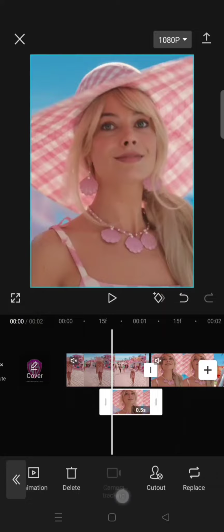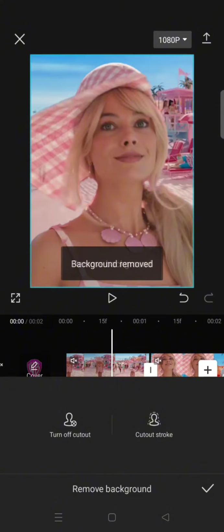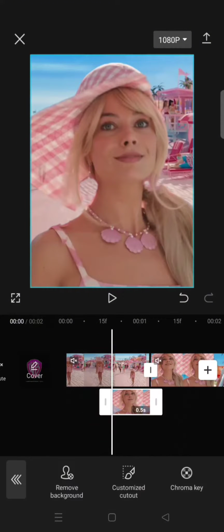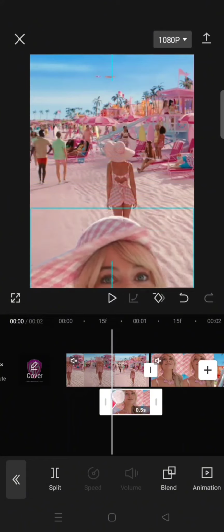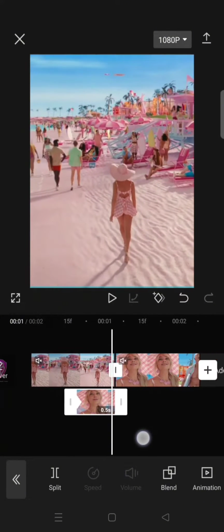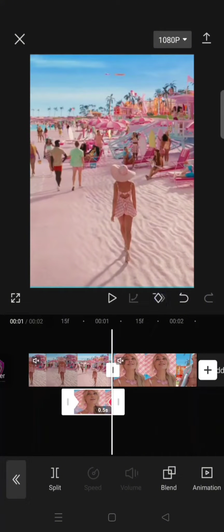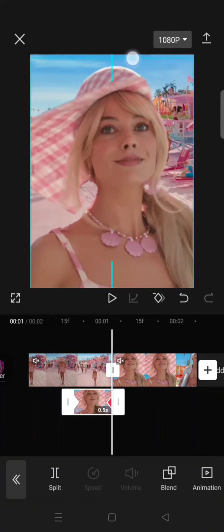click on the overlay and go to cutout and remove the background. Okay, click on the check icon. Then you can just add a keyframe at the start and put the overlay all the way down. Put it down and then go to the end of the freeze frame, add another keyframe and put the cutout here all the way up.